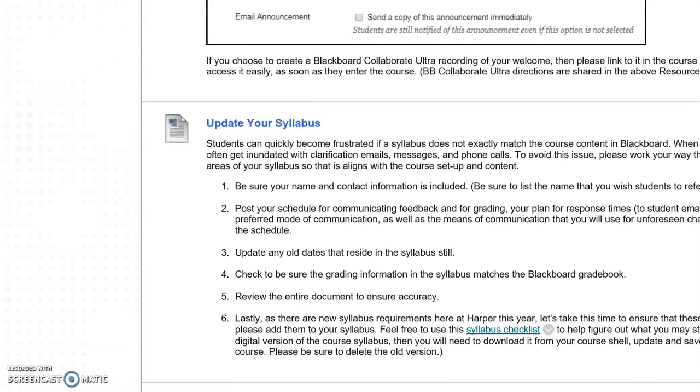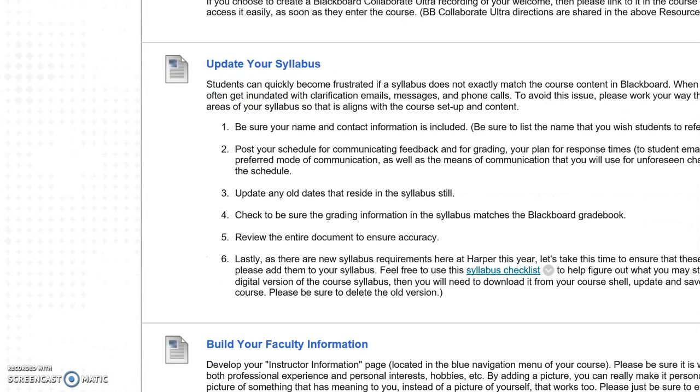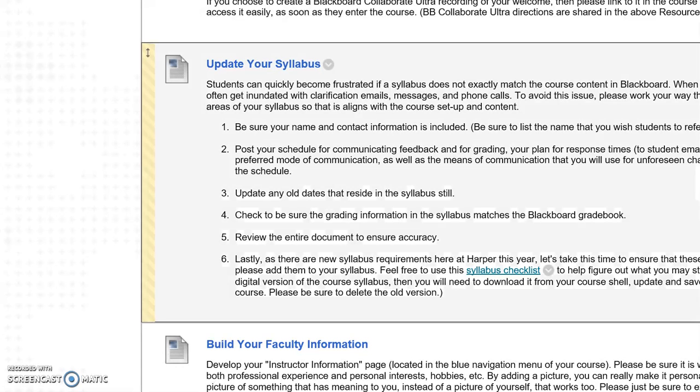Finally, you want to update your syllabus as well. And these students really check to make sure your syllabus is the same as your Blackboard, especially those due dates. And it just shows that you're paying attention to detail and you want them to as well. So make sure you update that syllabus and check those dates and check your information. And while you're doing that, it might be a great idea to just scrap that old syllabus and start with a new one that is formatted for us.